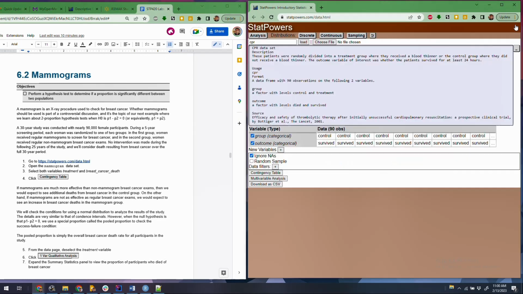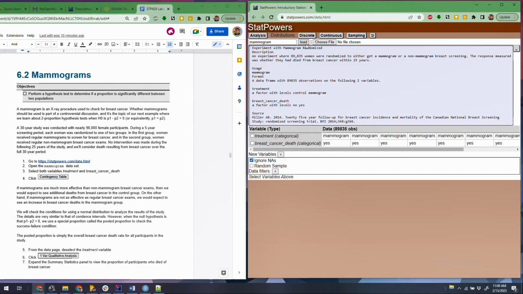I don't need this anymore, and I'm actually going to open up a different data set altogether, and that's the mammogram data set. And so what we have here, we're looking at two variables, right? We're looking at whether the women were given a traditional breast exam or whether they were given a mammogram. And then we see whether or not within 25 years they died of breast cancer.